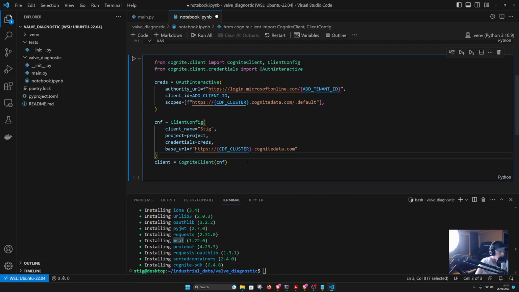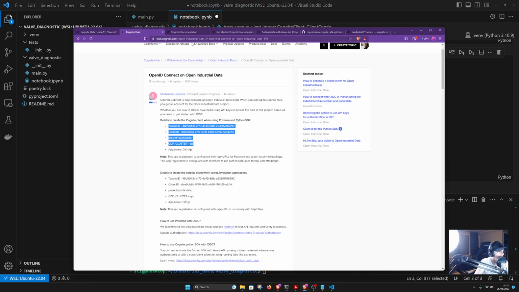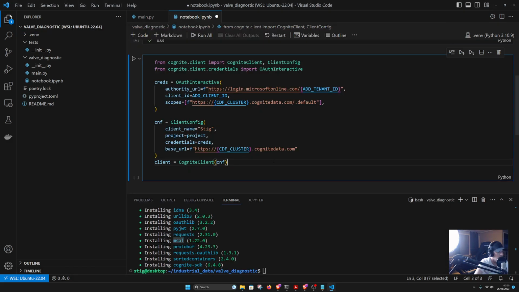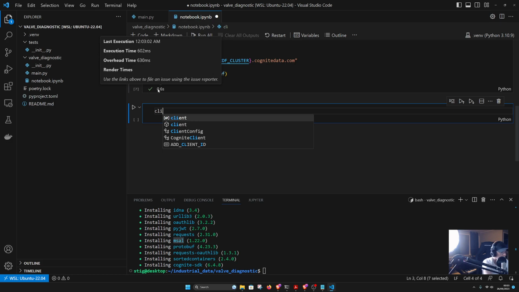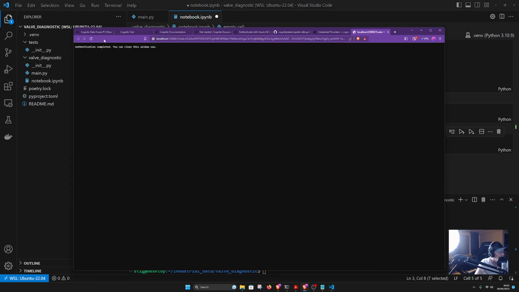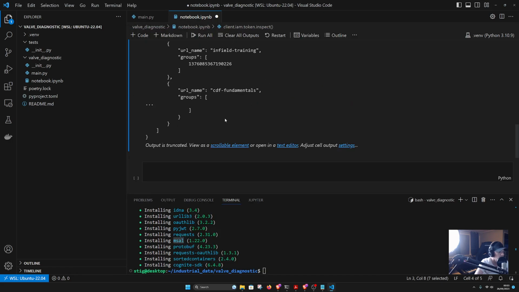Hope this works. And when I run this and run my first query, I would be redirected into this thing right here, and you see that I'm logged in here in Cognite Hub. Let's do a run of this and do client.iam. We can check out the token and we can inspect the token. Now you see authentication complete. You can now close this window. That's nice. And here you see the token.